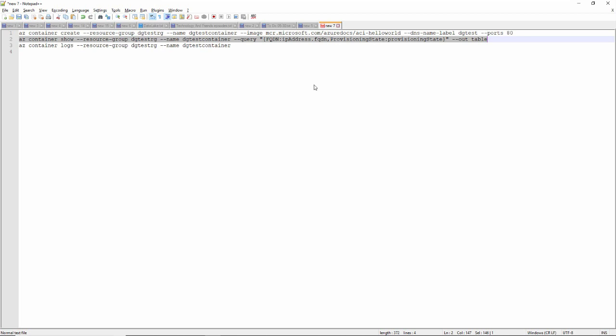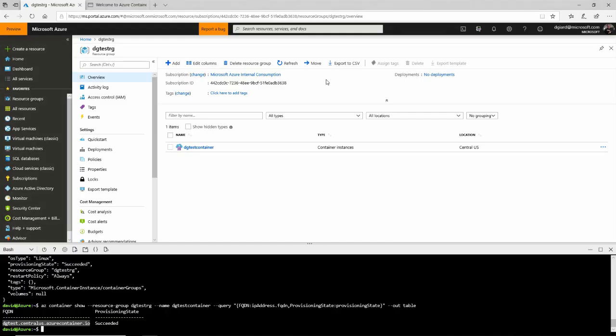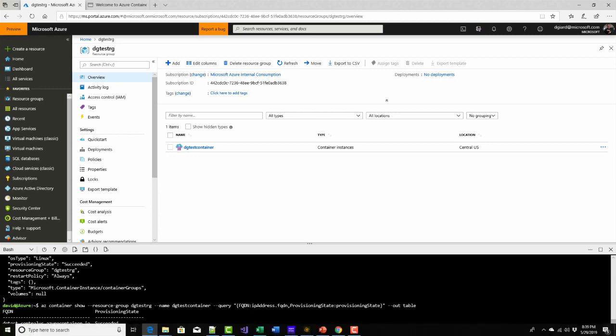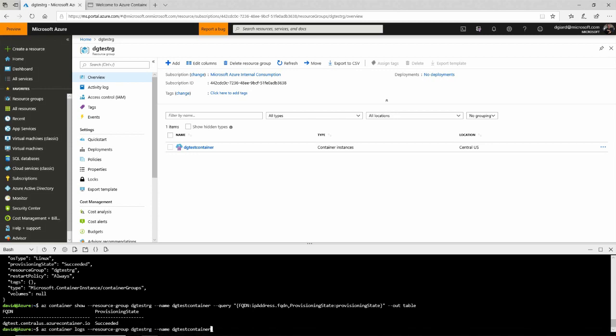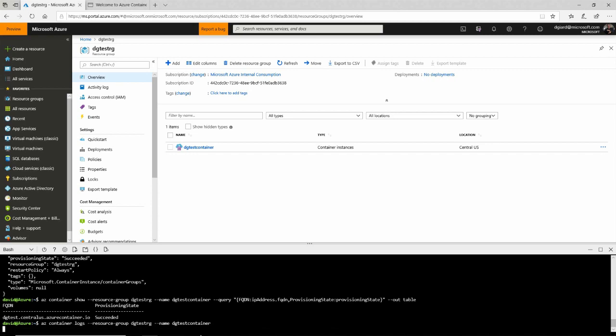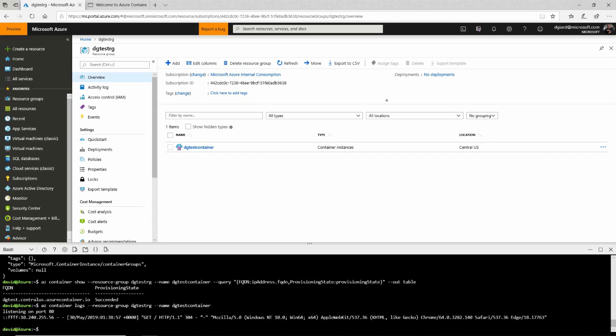I can also look at some of the logs that are being generated by this container by running this command, az container logs, specify the resource group, specify the name of the container, press enter here, and here I see some of the logs. And all it says is that it received a web request and it returned a web page. So there, it's just telling you there was a GET request to this web application.